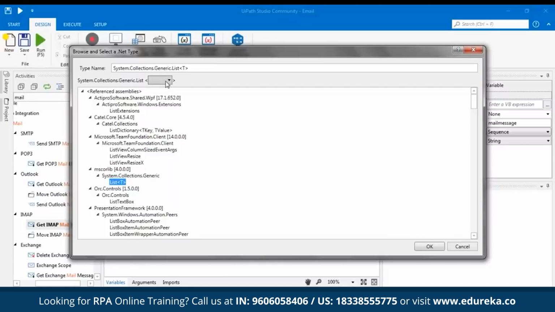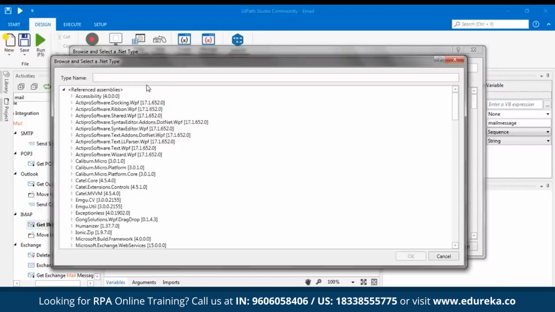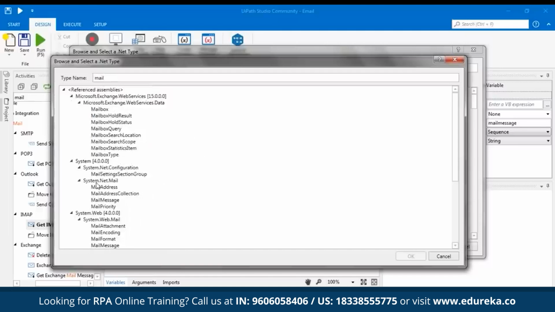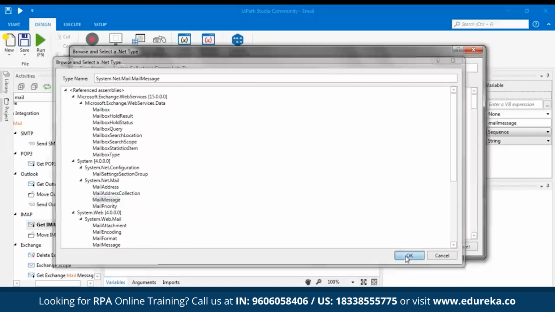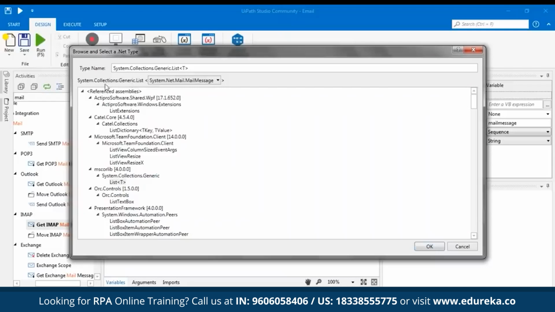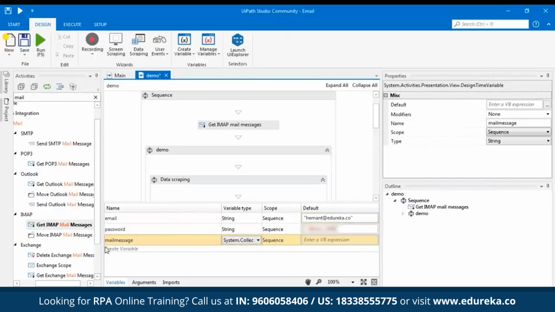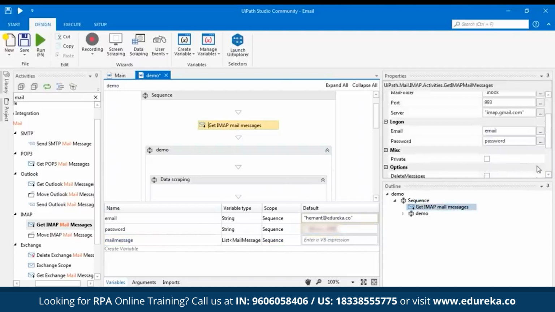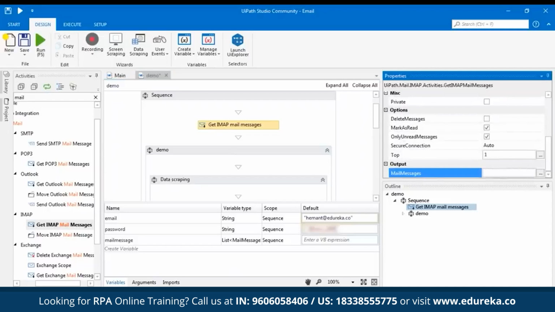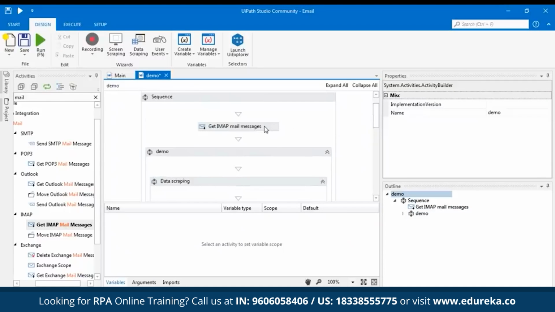We have to define it here. That is mail message. So I'll go to the drop down, go for browse for types and search for mail over here. And inside System.Net.Mail, I'll find the MailMessage type. I'll just click on OK. And as you can see, it'll be a list of mail messages. I'll click on OK and the type automatically becomes that. Now I have to specify this variable name in the properties of my IMAP activity. So let me specify the variable here and that is it. So my IMAP is now configured to receive emails.